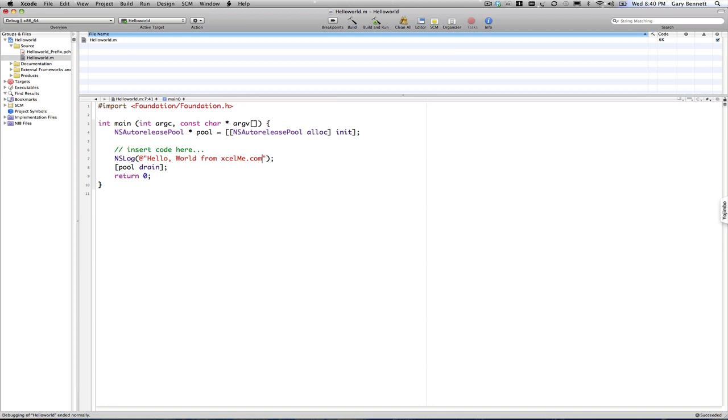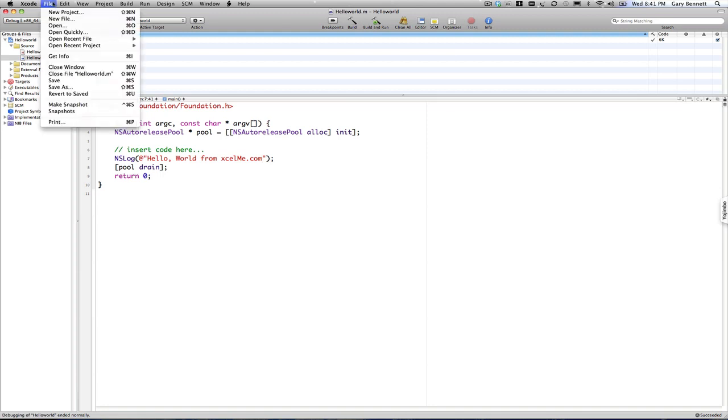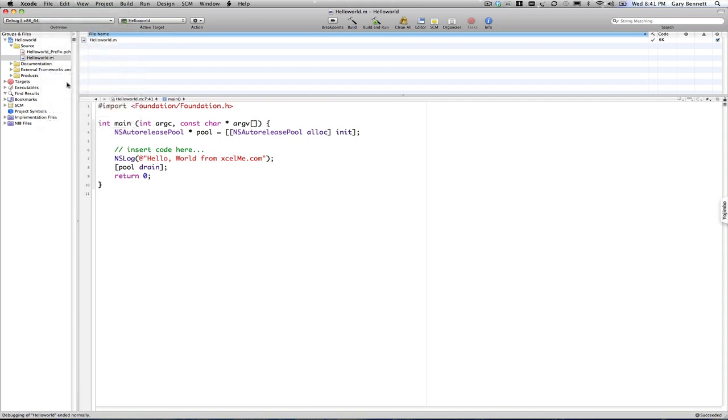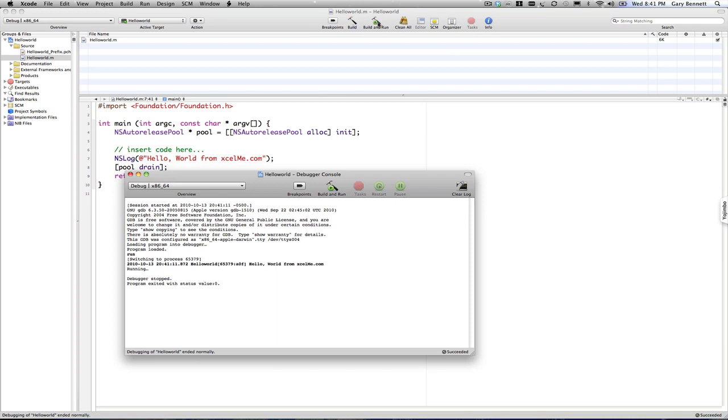All right. I'll go ahead and save, and I'll do a build and go. You can see I simply hit Command-S, which does the save, and then you can do a build and run. And look at our output, and there it is. It says what we want it to say.